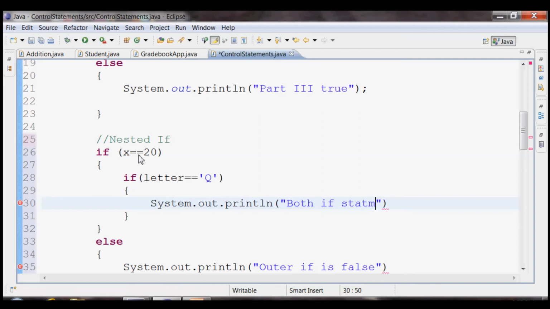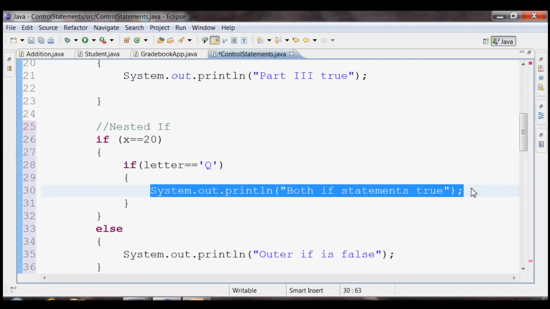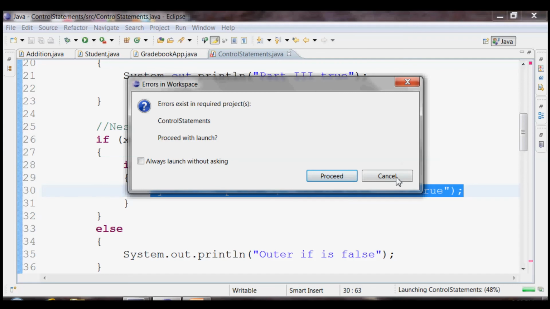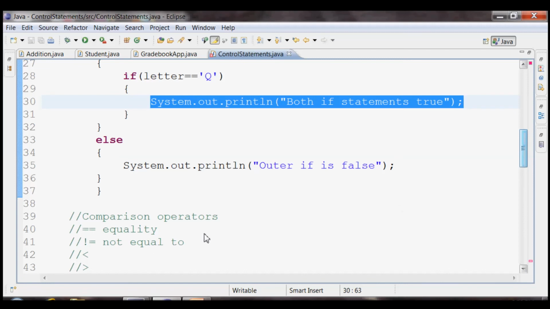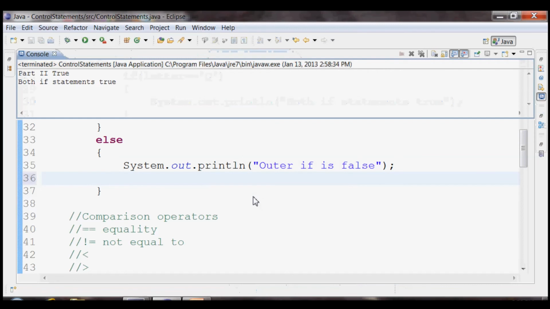All right, so again, if x is equal to 20, which it is, then it says, okay, well that was true. Let's check this one now. Is letter equal to Q? If both of those are true, then it's going to say both statements are true, which it should. It's going to do the one above it as well. Where is it saying that I have a state? Oh, I added an extra curly brace here. All right, so it's doing the part 2 is true from the if statement above, and now it's saying both if statements are true. All right, now what if I changed just this inner one?